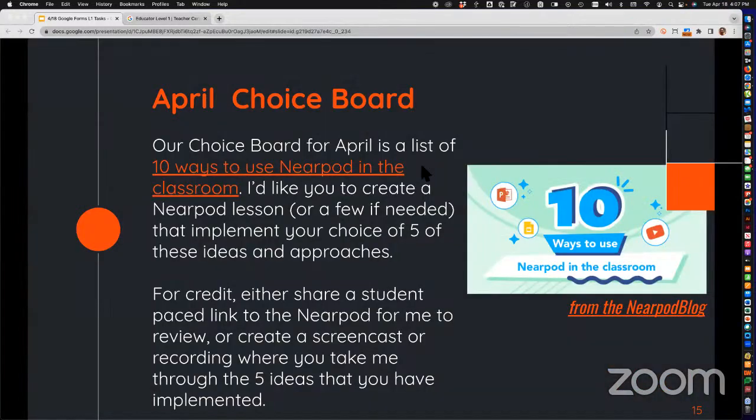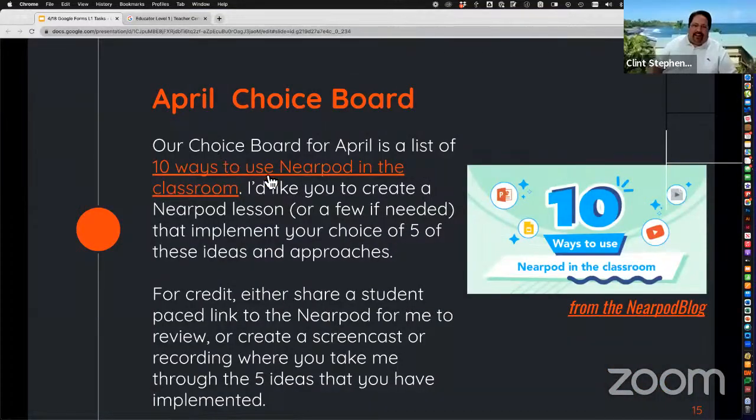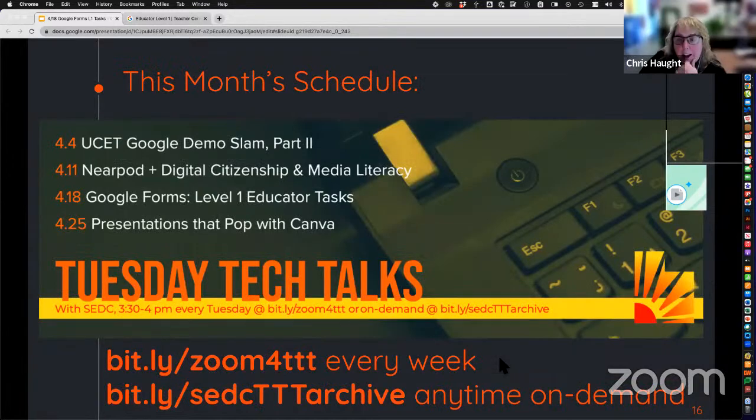And then my reviews here again, our April choice board is just getting in and using Nearpod. There's 10 great ways to use Nearpod. I'd like you to make a Nearpod or two and choose 5 of those to implement, and then share that activity with me, or do a screencast taking me through those 5 ways that you've used it. And Denise, we did Nearpod last week, so if you wanted to go back and look at that recording too, we showed some of the resources in Nearpod.